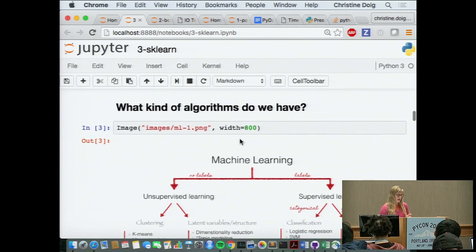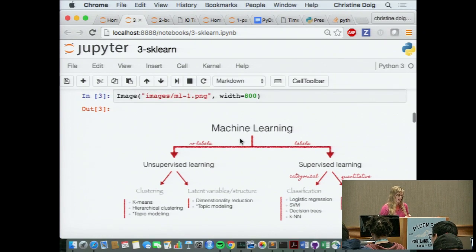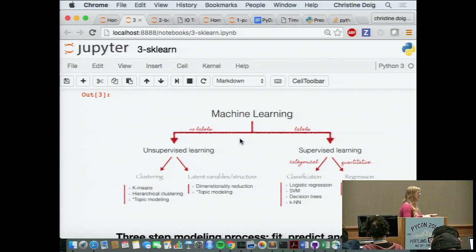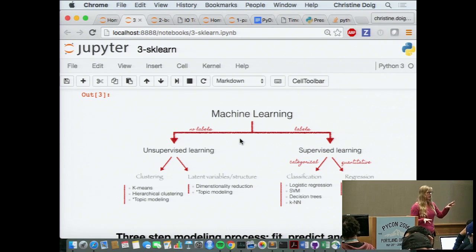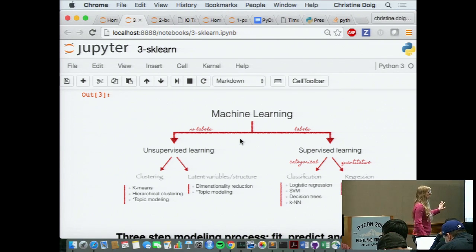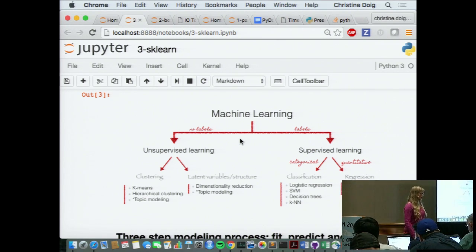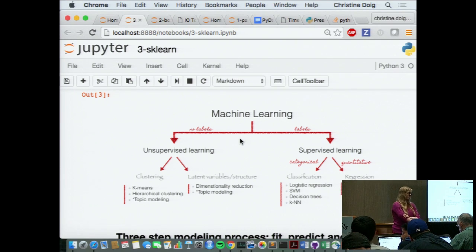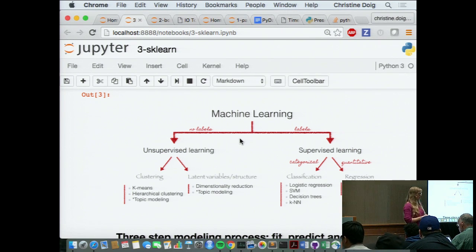So what kind of algorithms do we have? In machine learning, a lot of people classify them into 2 basic types. One is called unsupervised learning, and another one is called supervised learning. Unsupervised learning is when we don't have a target value or a label that we want to predict. We have a bunch of data, and we want to do some kind of exploration, grouping together things that might be similar. That's the basic idea of clustering.